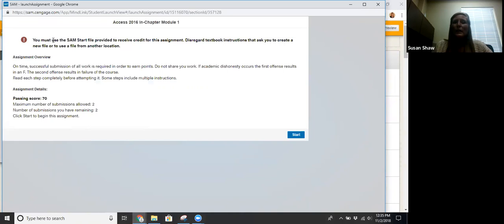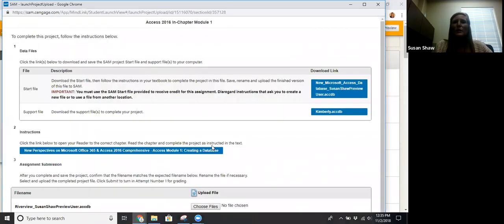It always tells you must use the SAM start file in order to receive credit for the assignment. Okay. So we're going to click start. Now it gives you the download links. In this case, there are two. Sometimes there's just one link, sometimes there's two. If it gives you two, go ahead and download both of them. You see that they turn a light blue color and it won't let you access it until they've downloaded. Once you can click on them again, you know that they're finished downloading.